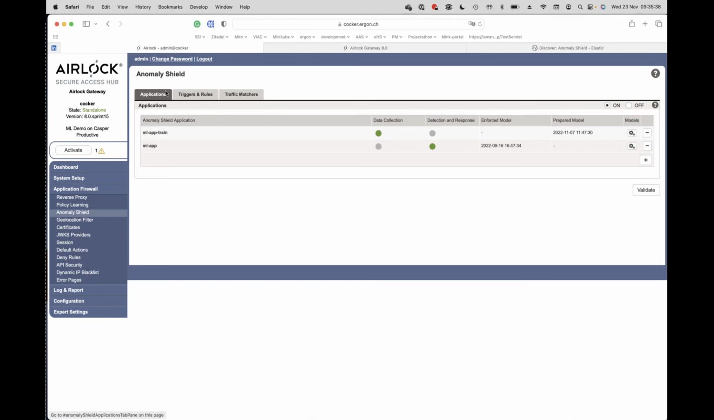We now have 3 tabs, and I'll explain those tabs right to left, which is a little bit counterintuitive, but the 2 tabs on the right-hand side, traffic matches and trigger rules, are really general configurations that you can reuse in all the different Anomaly Shield applications that you're going to configure later.